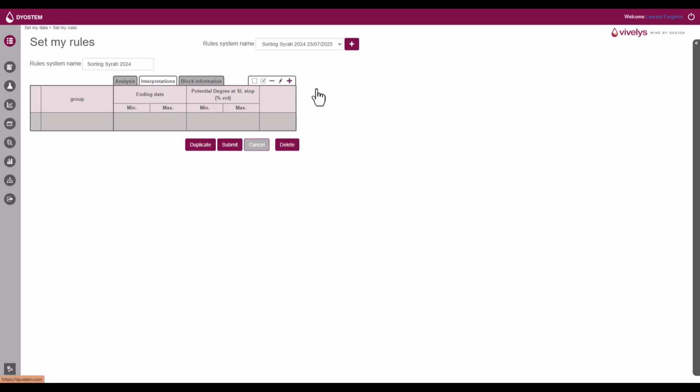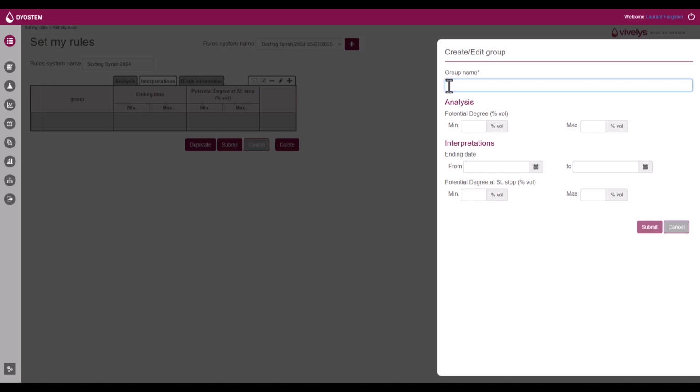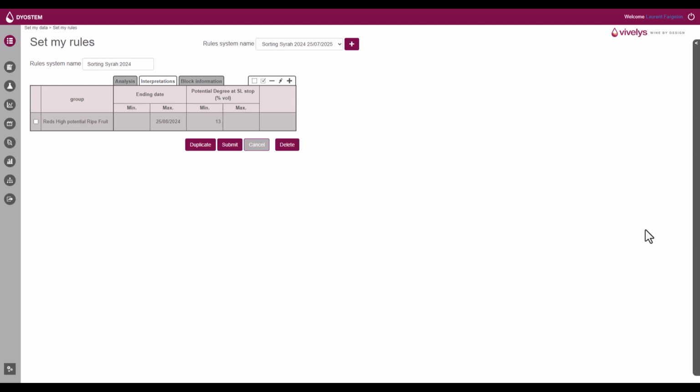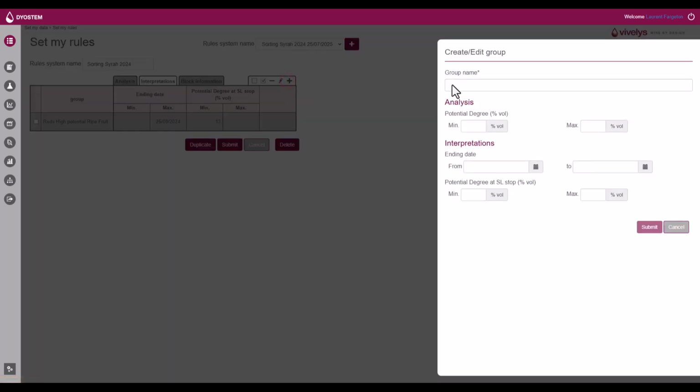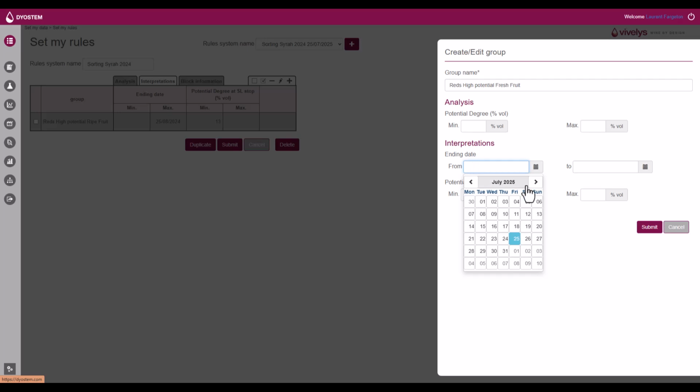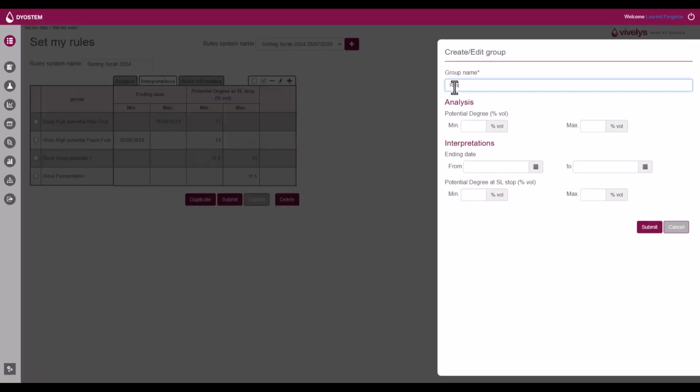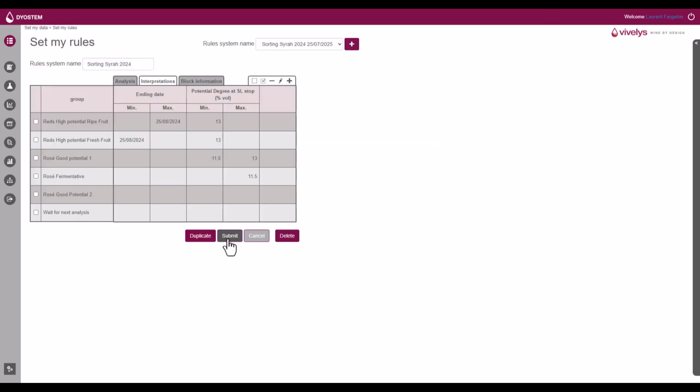To add a group, click the plus button. Give the group a name and set up its selection rules, then click Submit. Repeat this step for each group you need to create, then click Submit again to save the rule system. If a rule system already exists, you can edit or delete it from this same page.